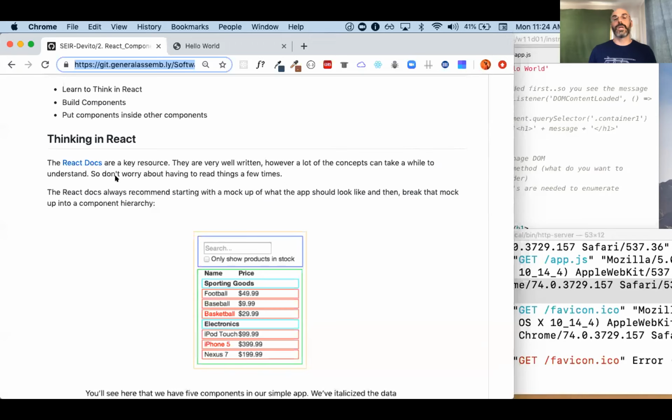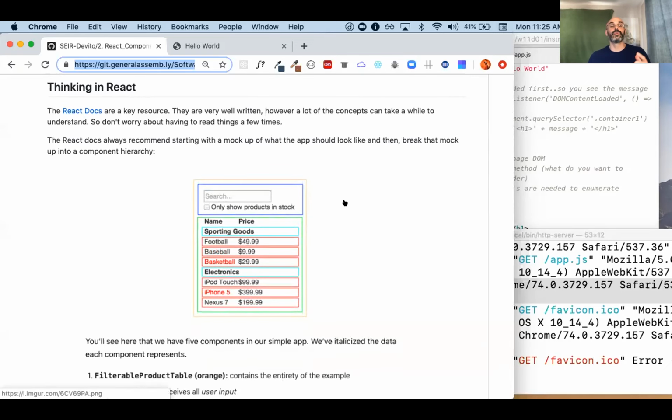So when you're thinking in React, you start with what it's going to look like already, this design, and then you break that design down into components. Okay, that's the important thing here. The components are the things that make up what you see on the page. And the React docs are a real key resource for this. This actual image is coming from the React documentation.